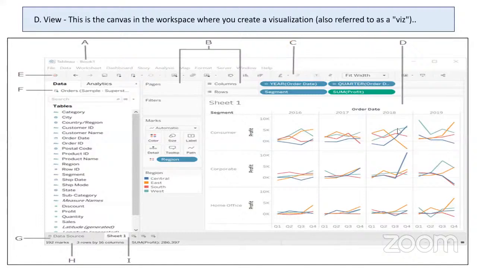Then let's focus on D. D is our workspace canvas, where you will be able to see the visuals which we have created. So in this case, here is D. So these are the visuals you will be able to see. Profit for 2016, 17, 18, and 19. So we are done with A. A is our workbook. B is the cards and the shells. C is a toolbar. And then D is a canvas, where we will be able to see the visualization.